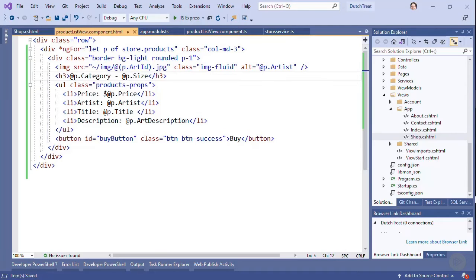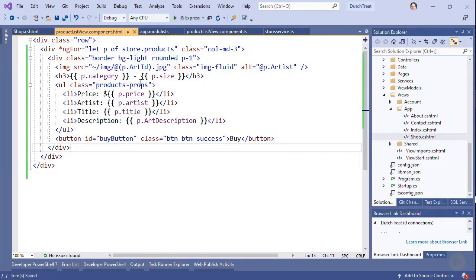Instead of that @ symbol that Razor uses, we're going to use, unsurprisingly, double curly braces. And because the API has camel-cased the property names, we're going to need to lowercase them as well. So let's do the same thing here, get rid of the @ and change the case. And we can do that pretty easily for most of these, right? And so we've got a good start here.